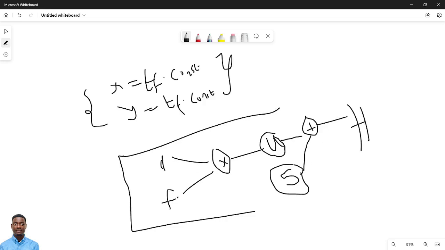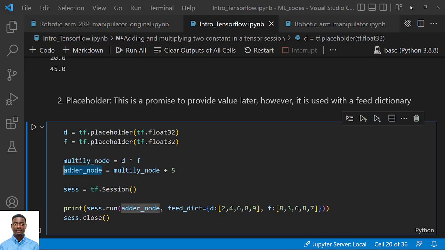So what happened is D times F comes out with an output. Now the output is the multiply node output. So that output again plus 5 at this node will give me the output of the other node. So what I need only is to run the other node. Once I run the other node, TensorFlow will run all the other nodes that I have. So I don't need to run the multiply node separately. I only need to run the last node on the computational graph, which is the other node, and with that all the nodes will be run.